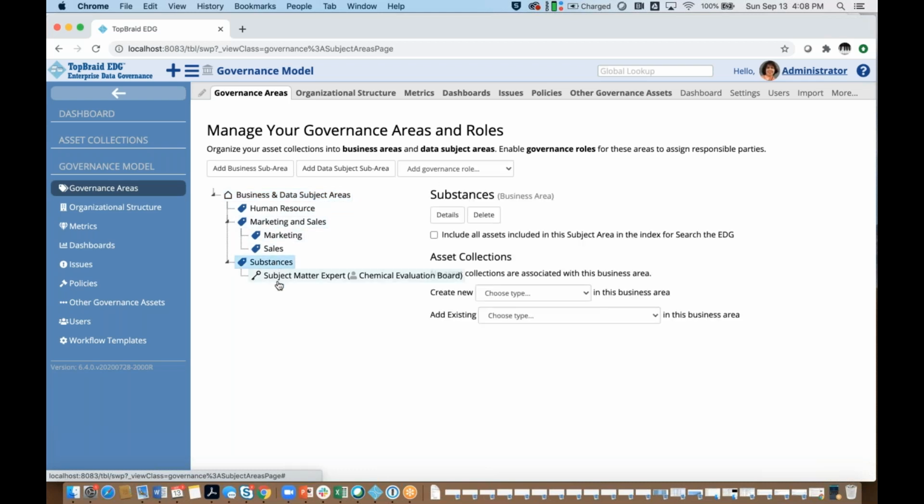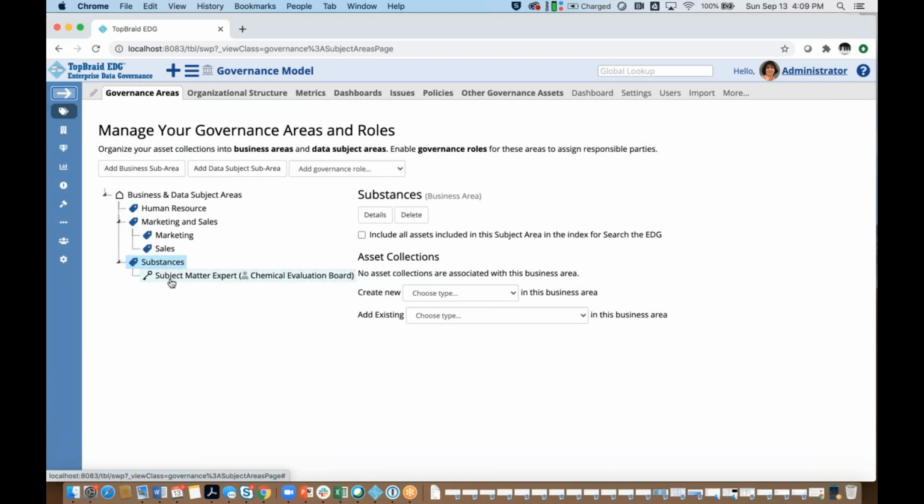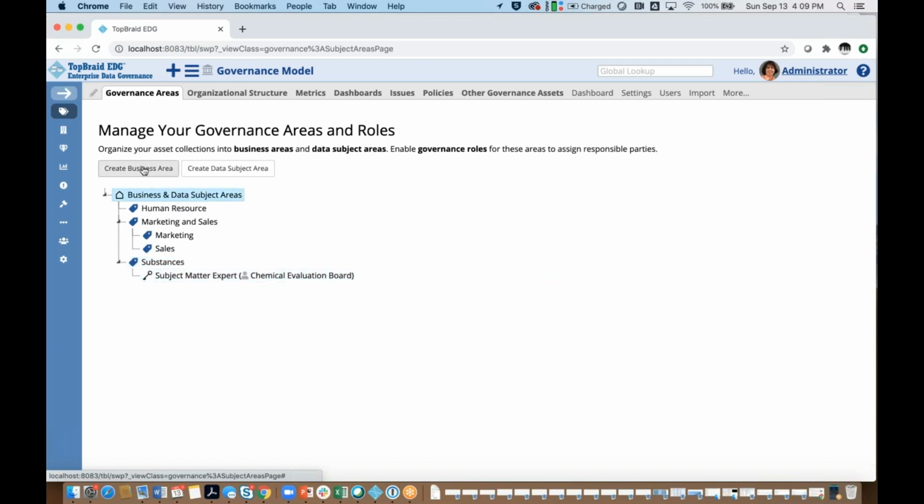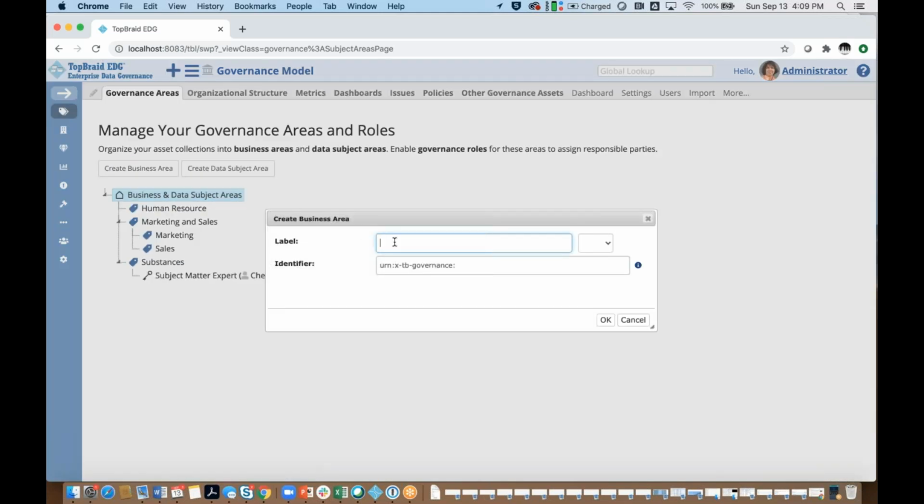You could also see that we could assign roles to the area and then associate users either directly by username or the group they belong to, or as members of an organization. So we could associate them with roles for an area. So let me create a new area. I will call it finance.